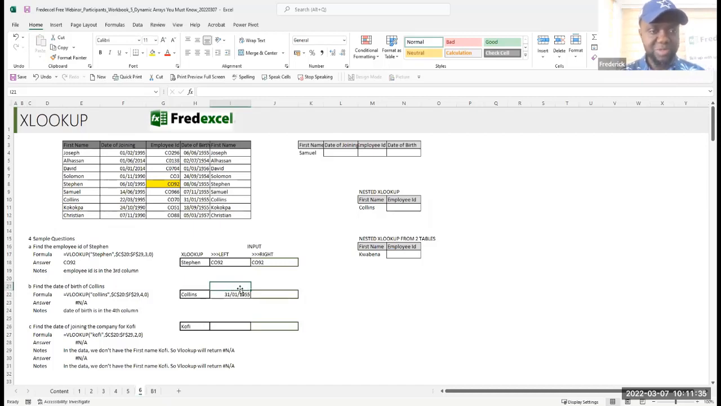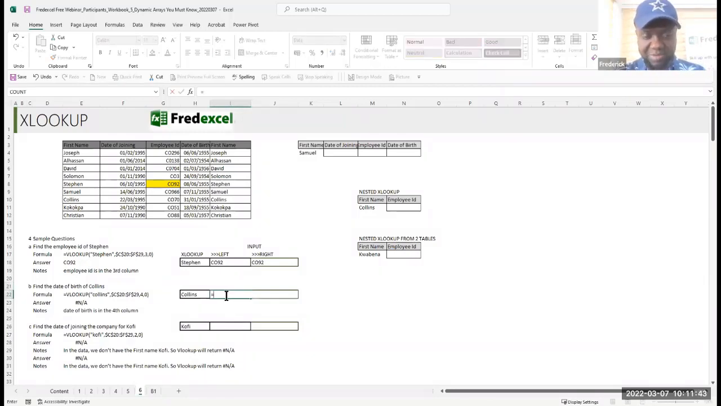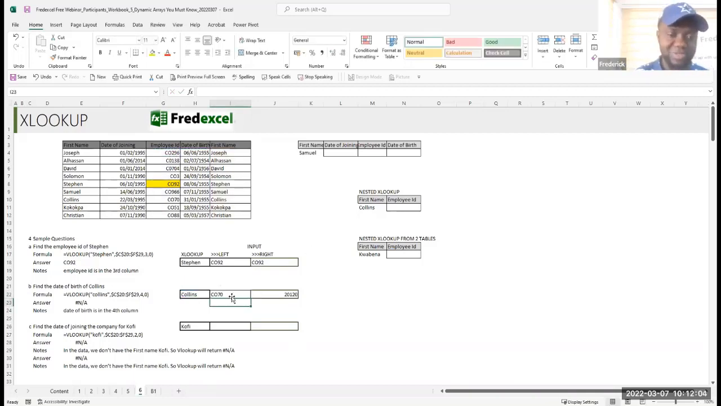In the same way, I could have used a spilled array to do that. Let me try that. Assuming I wanted to pick the employee ID and the date, I could have just said XLOOKUP, go and look for Collins, the lookup array this, and return this range. So my lookup array and our return, I want both the employee ID and the date of birth. And it will still be able to do that. It spills over. So it gives me the employee ID for Collins, which is C070. As I said, it's the format.